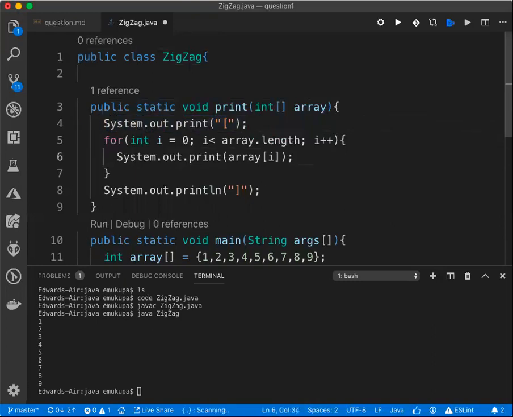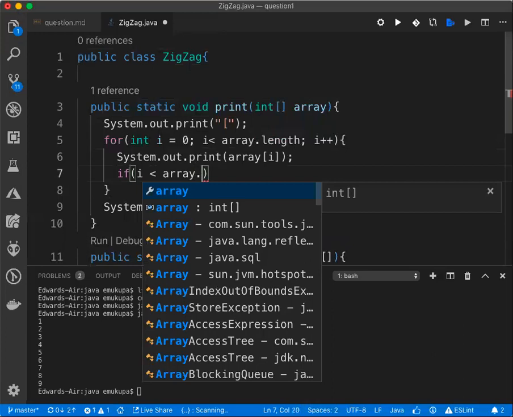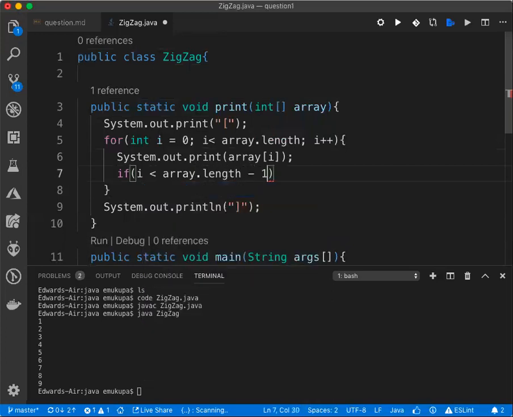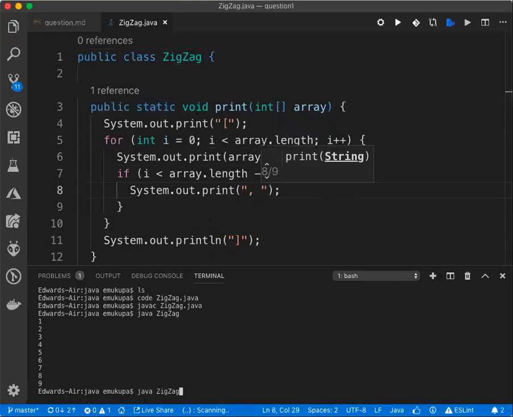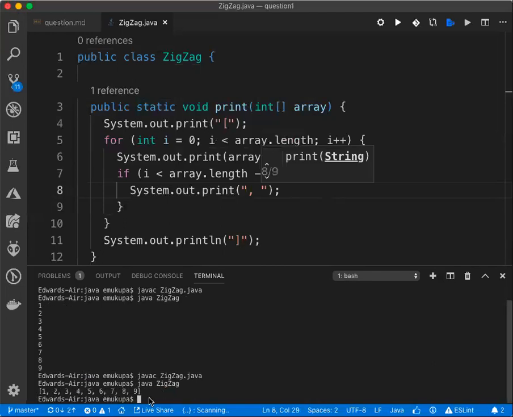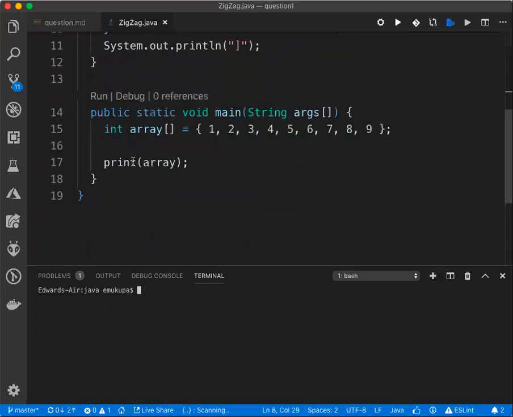And then I'm going to check if the i is less than the array length minus 1. That means it's within the array. I'm going to put a comma and a space. And if I save it, compile it, and print that, okay, that prints perfectly. All right, so we have a utility function which prints our array. Now I'm going to zigzag.